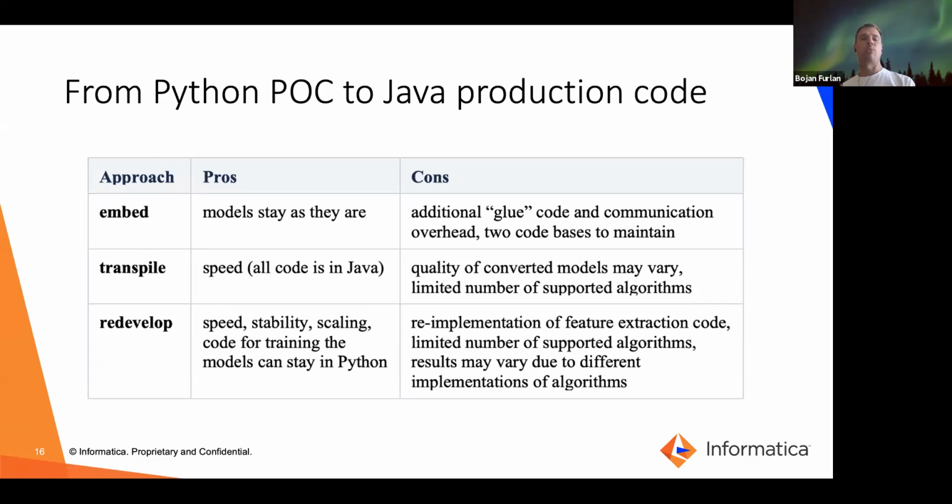The second option available is that you can transpile, or transcompile, your models to Java. There are some libraries where you can put in your scikit-learn model as an input, and they generate the Java code that behaves in the same way as the model. The cons here were that the quality is not always the same, and there is a limited number of supported models.